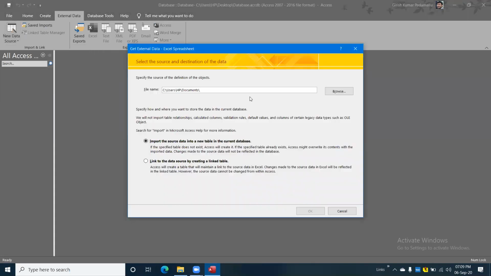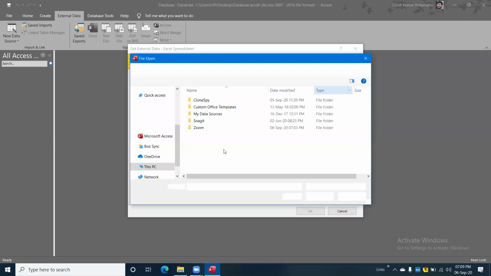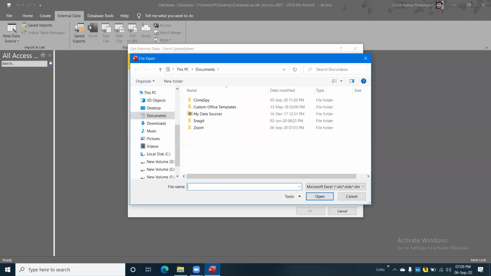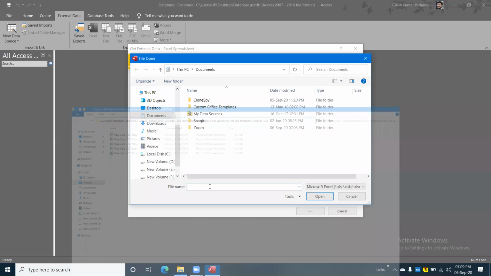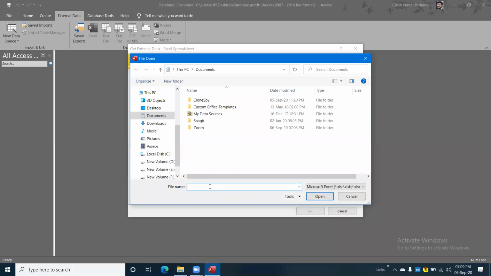Here it is showing the default path of the file, but I'm going to select my location. My files are present in desktop data skills, somewhere there. I'm copying this path and going back to my open position, enter. It is showing all the files present in that folder. Now I'm going to select raw data 2015.xlsx.